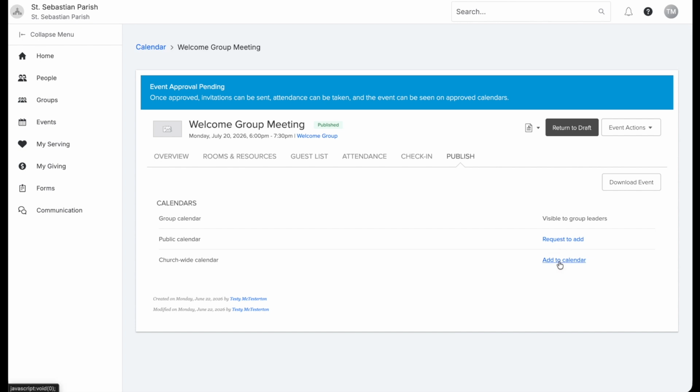The church-wide calendar is a calendar that's visible to everybody in the parish as long as they are logged into the app or the church management system. So most other events will show up on the church-wide calendar. You can just click Add to Calendar for your event to show up there. And you can click Request to Add for the public calendar, and we'll go through and approve that request.